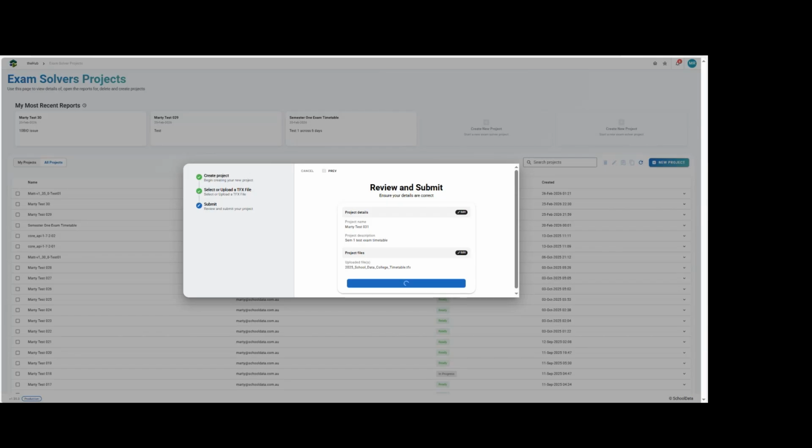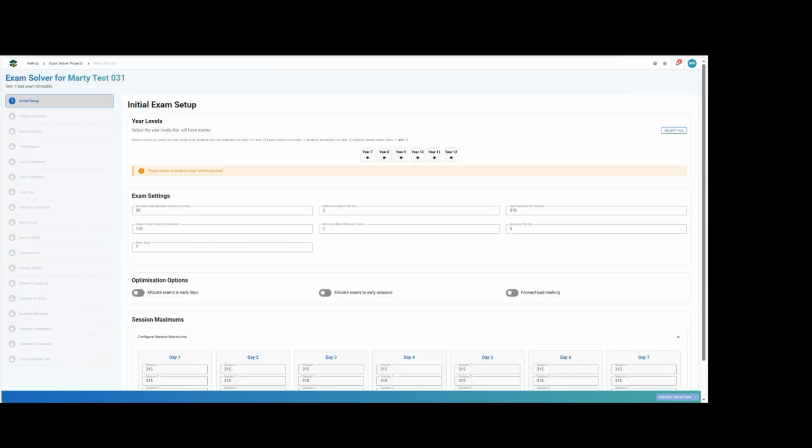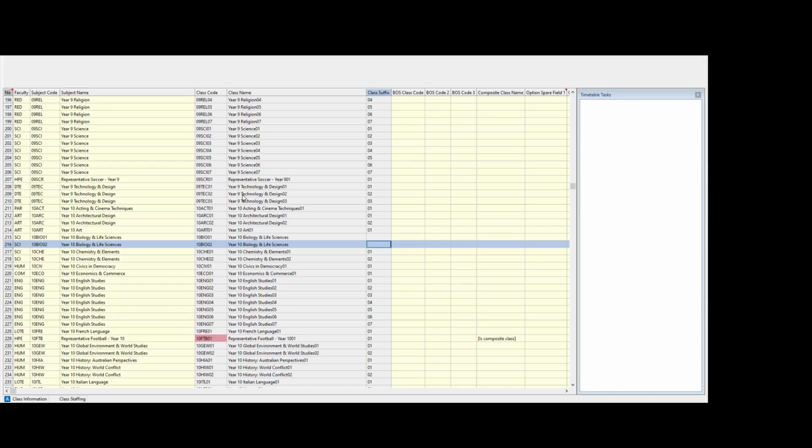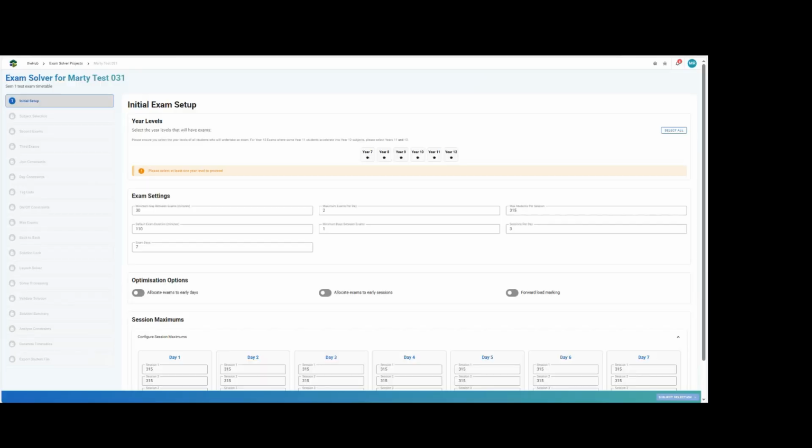If you get an error at this stage, it's probably one reason and one reason only. In your TFX settings, and I can show you this really quickly, back in the parameters, you need values in anything under default values. So you need minutes per period and you need a number of academic periods per cycle. It's as simple as just ensuring you've got numbers in those fields to make sure that you don't get an error when loading your file.